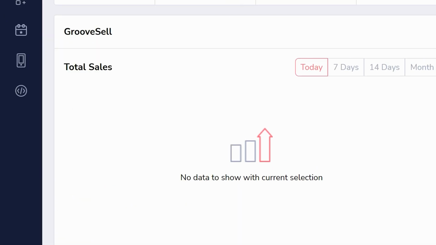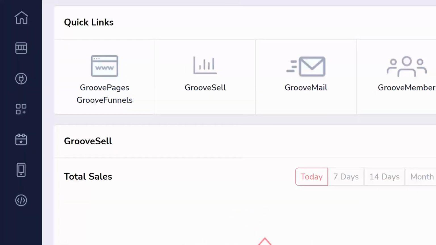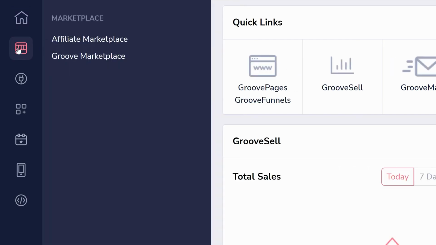Groove Copy Pro is also accessed through the sidebar. Let's take a look at those options. Clicking Marketplace gives you the option to visit the Affiliate Marketplace, where you can sign up to promote products by other Groove members, and the upcoming Groove Marketplace, where users can sell their designs. Also, here is the upcoming Groove App Store, where other users can share and sell apps and extensions for the Groove platform.